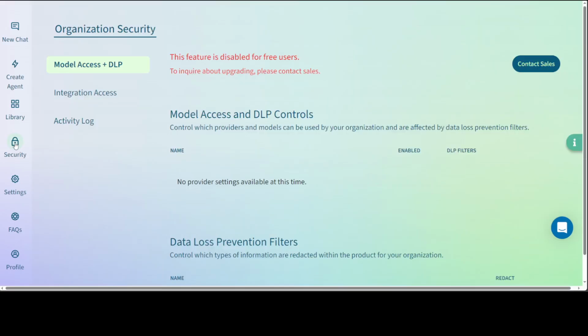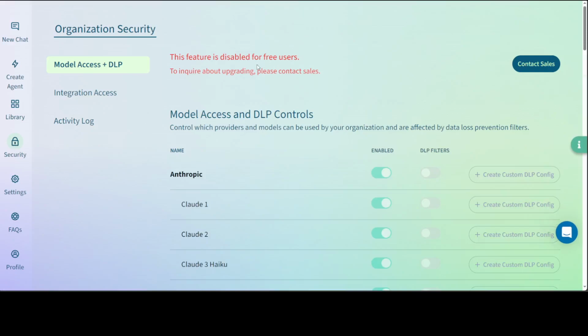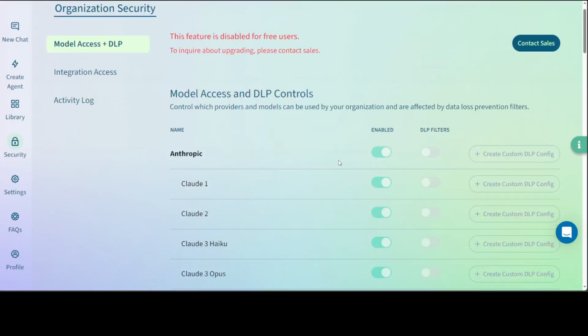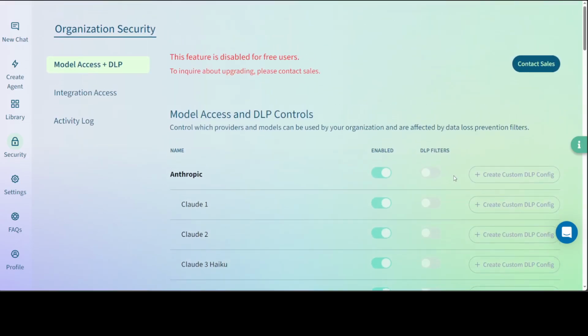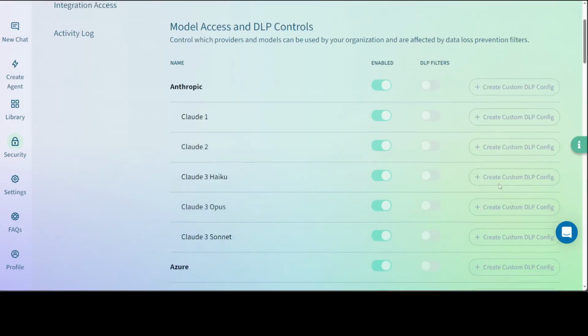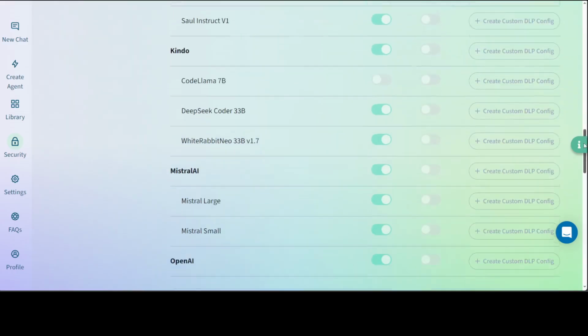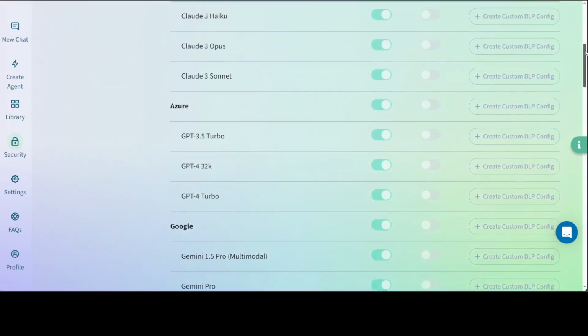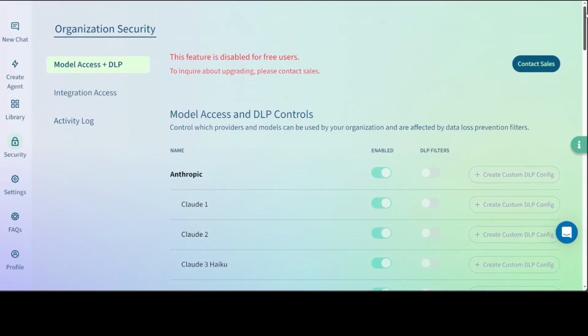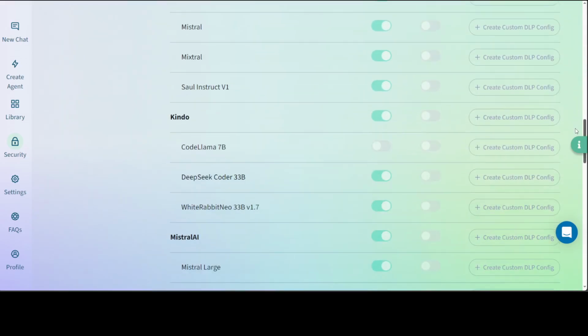Now if I click on security on the left hand side, this feature is disabled for the freeloaders like me, so I won't be able to check it out. But you can see it is quite good. You can see the DLP filters, and DLP is, by the way, data loss prevention, which you can just switch on, and you can create your own DLP config. There are a fair bit of standards out there which you can use, and there are a lot of providers there. I'm just checking if AWS is there or not. I don't see AWS. Okay, that is fine. Titan models are not there, but there is still a fair bit of choice if you like.